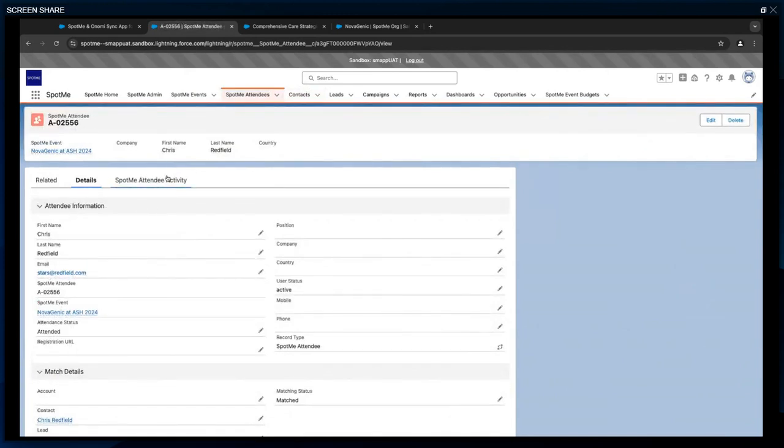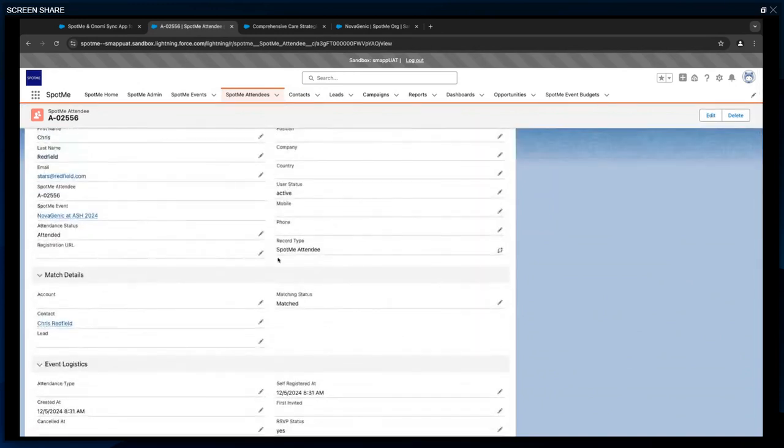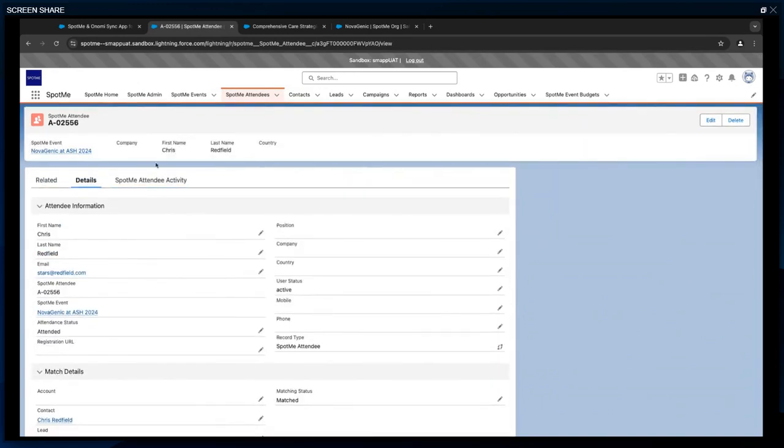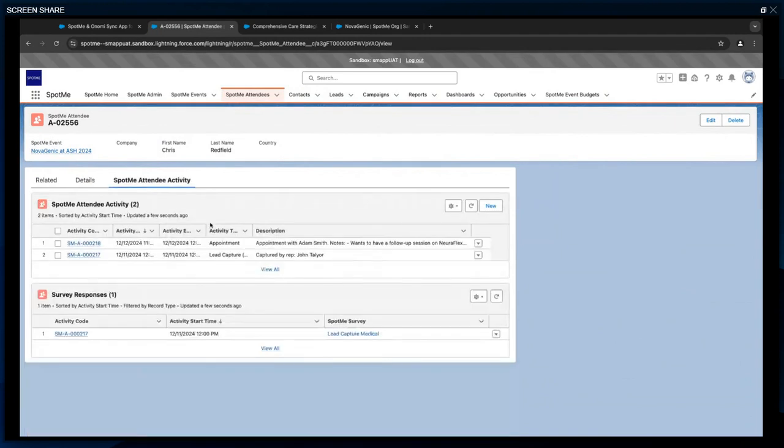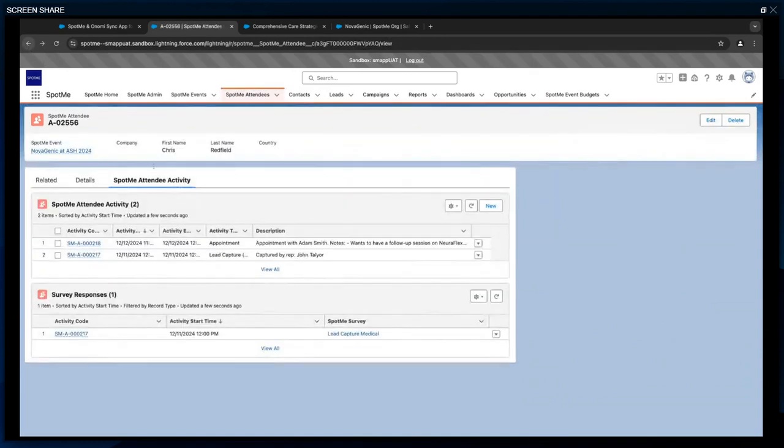And here we have different types of activity because this is in person, right? So there was an appointment. Actually, there's a note from the person who had the appointment. He wants to have a follow-up session on this product and on this unmet education need. But also he was scanned at the booth by John Taylor, who was the rep that happened to be at the booth. So here I have, again, this extreme granularity that provides clarity on exactly what happened on the journey that this person has gone through for this specific event.